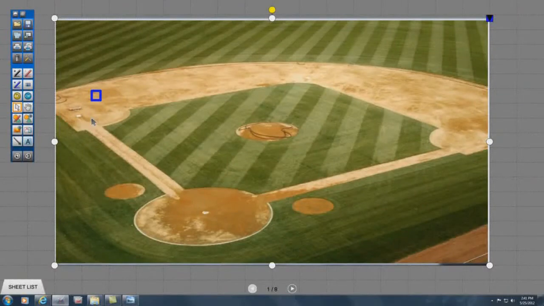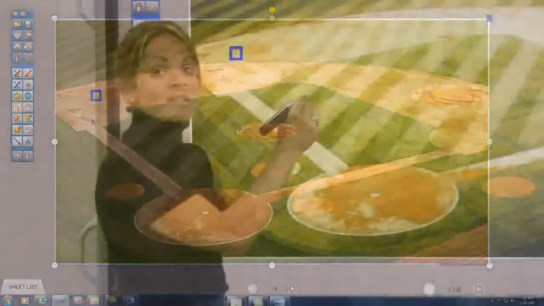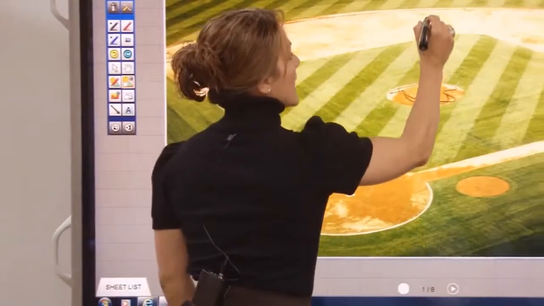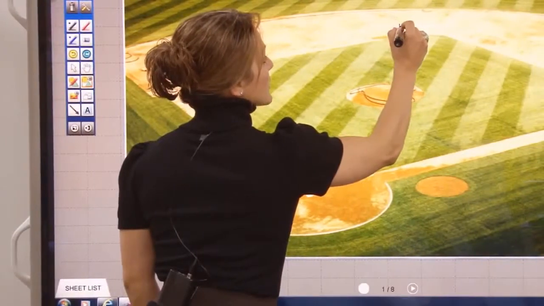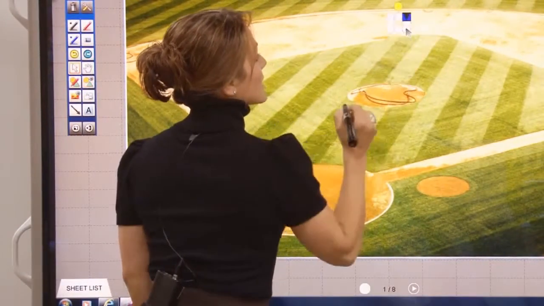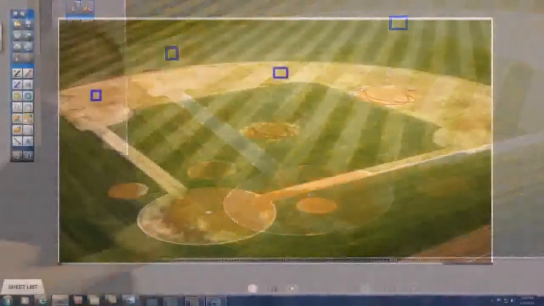So now what I want to do as the coach is institute a shift. I have my square on the screen. The next thing that I want to do is move the third baseman all the way over to the right to second base. So once I take my pen again and place it on the screen and drag it to the right, it's going to create that square for me again.